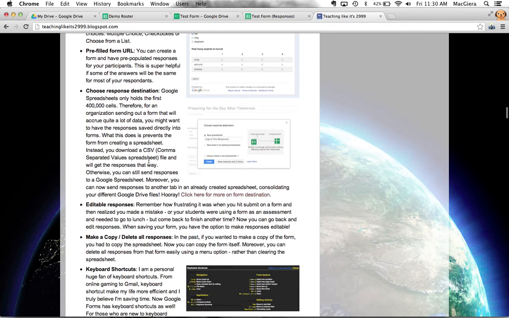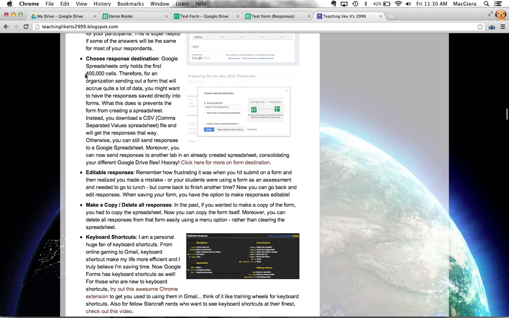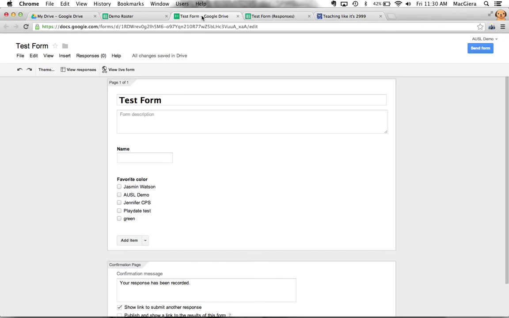But let's see here. This is where it only holds the whole first 400,000 cells. So I'm not sure how many rows that comes out to, but 400,000 cells. Maybe that is actually rows. So that's a lot more than I thought, a lot more than 150 or 500. But for some of the larger organizations, that's probably going to still be a problem. So in that case, that's when they'd want their responses to stay in the form itself rather than getting created into a Google spreadsheet.